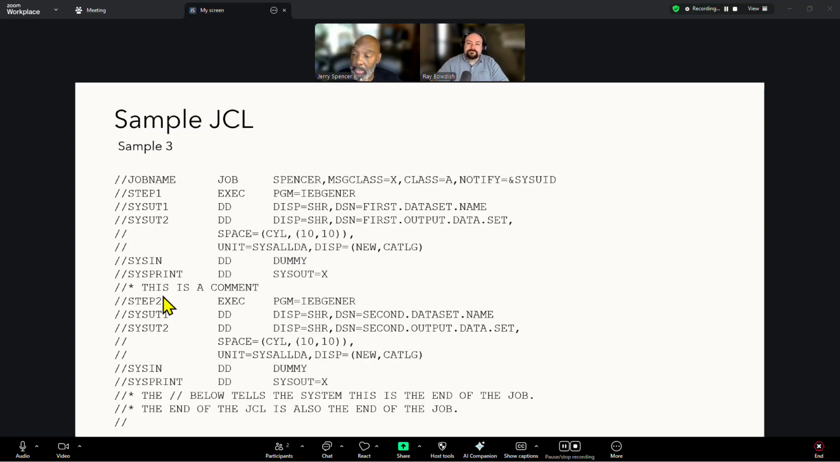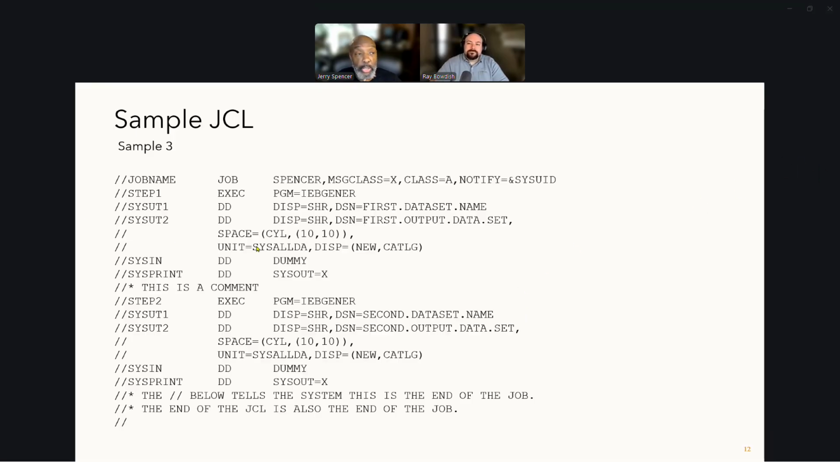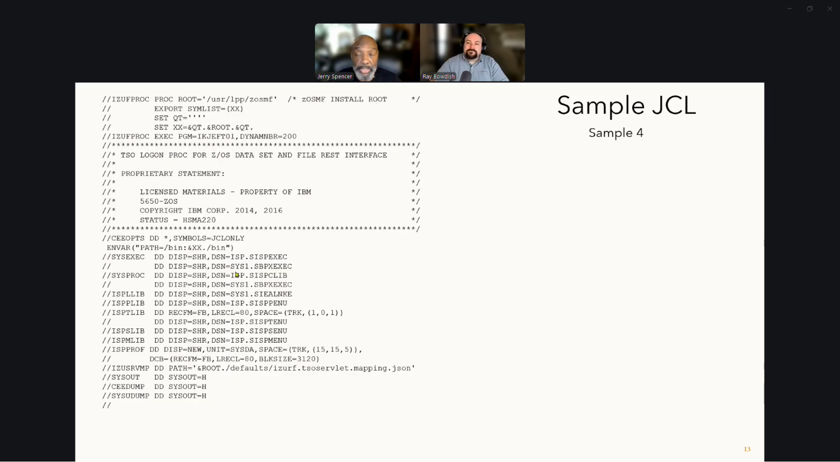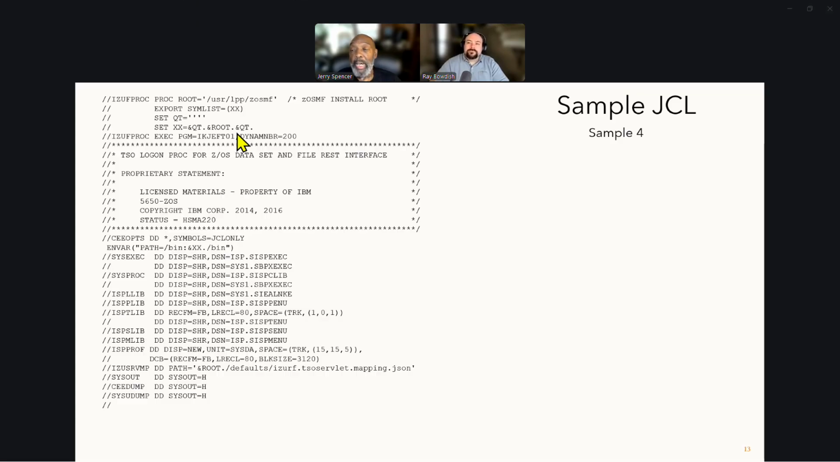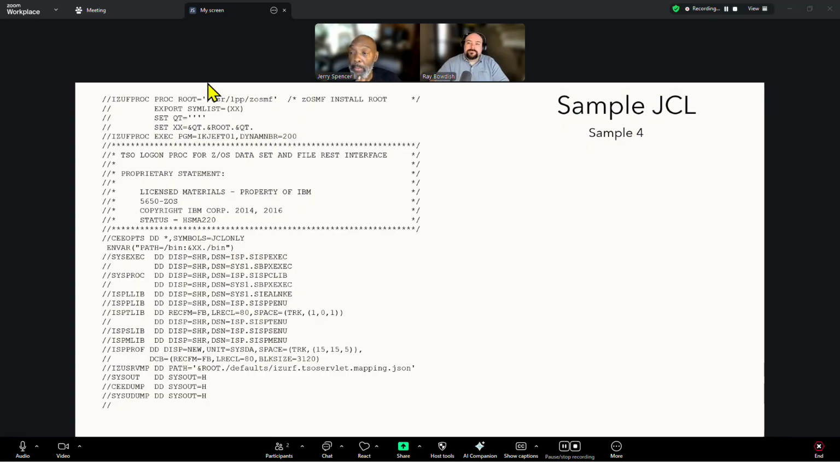And then I've got another step in this job that executes IEBGENER again for another set of data sets. So that's step one and step two. This is a multiple step job. And then we move on to get a little more fancy. This is a proc that will execute TSO. Now, how do I know it's TSO? Well, IKJEFT01, that is the name of the program that is TSO. So when I see that, I say, aha, this is a TSO proc.